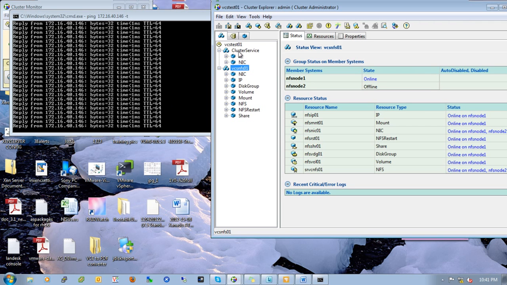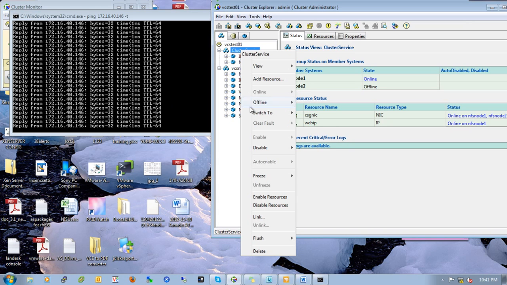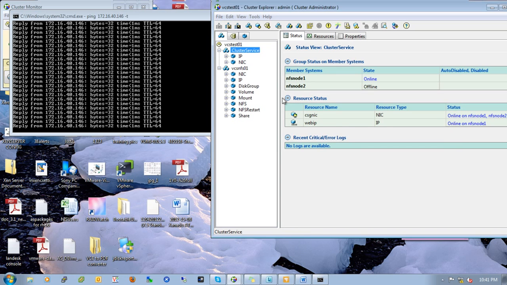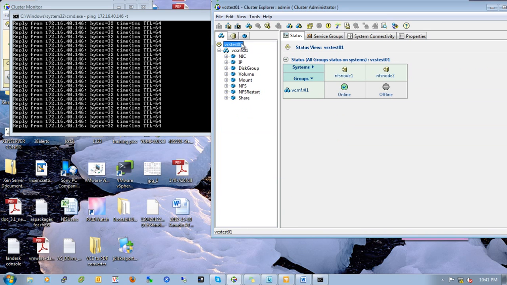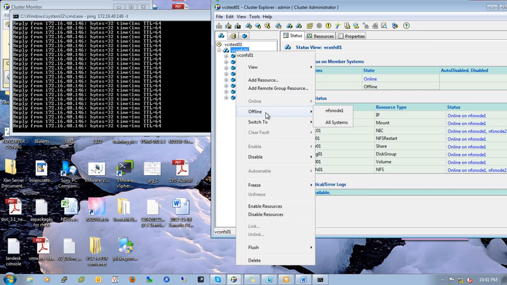Let's see, what I will do, I don't really need this service at all. Let's take it offline on all the machines, and I'm going to delete this. So it went offline, and just delete it. I don't want it. Right now my cluster has only one service group, which is meant for the NFS service. Just save the configuration, and now we will see how it will migrate when the machine goes down.